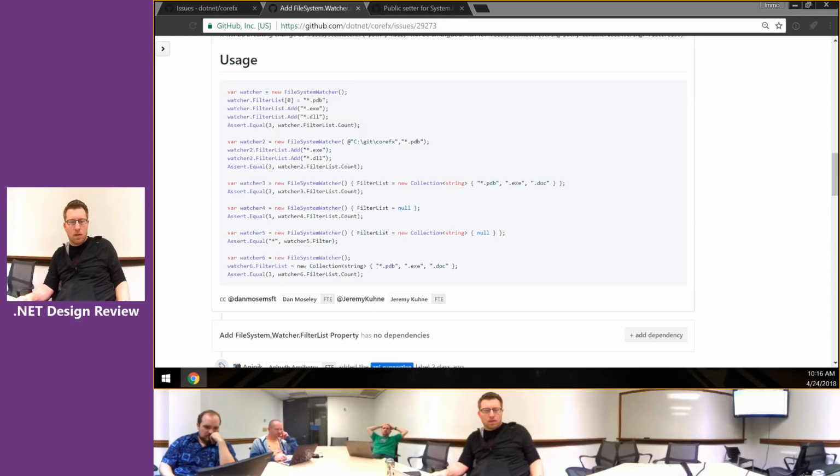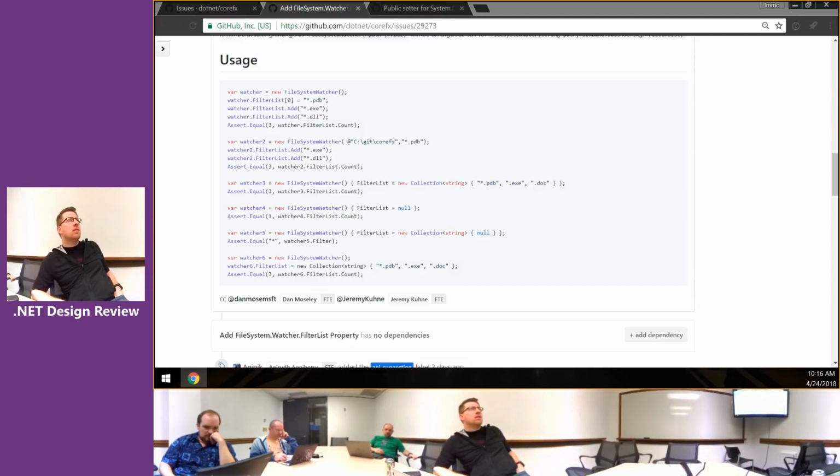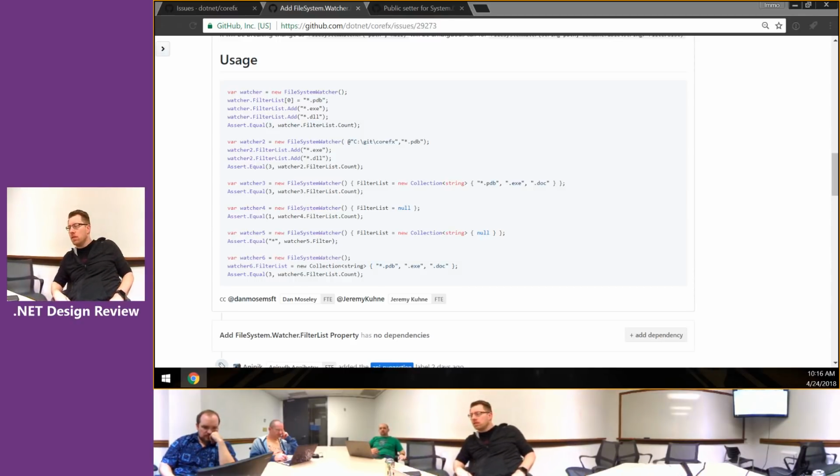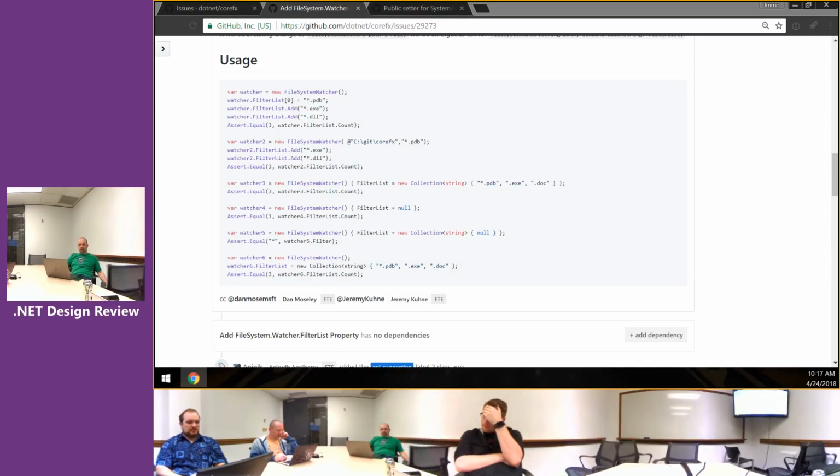Wildcard filters? Because I see some are *.pdb and others are just .exe. Well, I think that was a mistype. Yes, that was. They should be starred. You could look for just .exe, but you wouldn't really get any results. Okay, so I was wondering whether it's wildcard or if it's just extension based. No, it's just the standard wildcard that you would get for the enumeration stuff. It's standard wildcard, not regular expression, right?